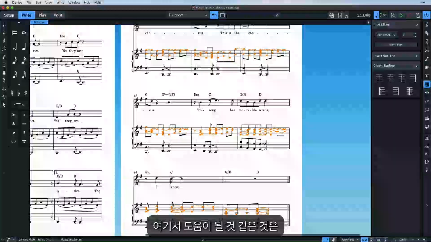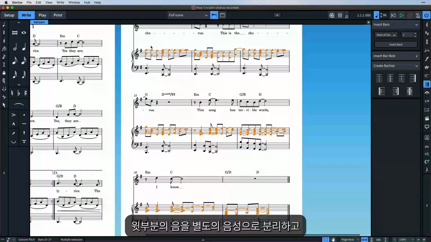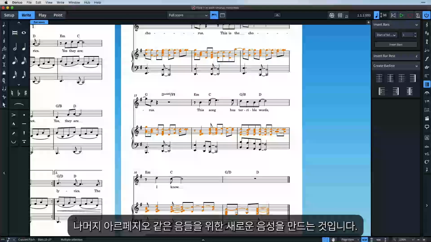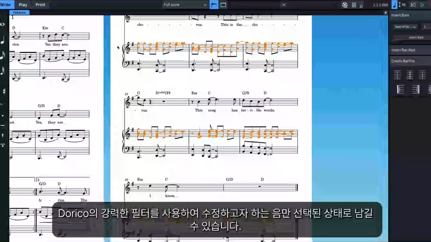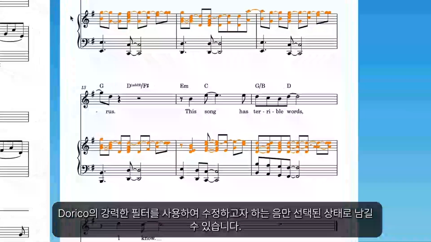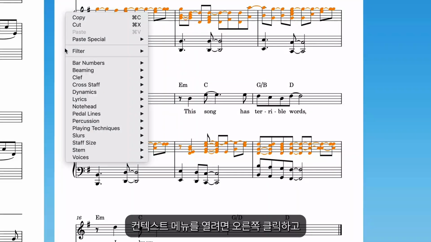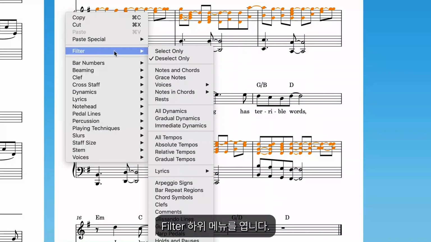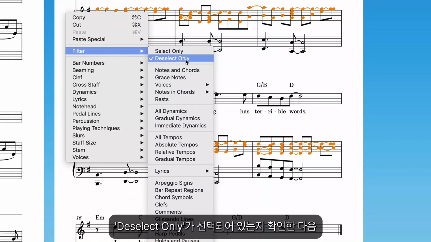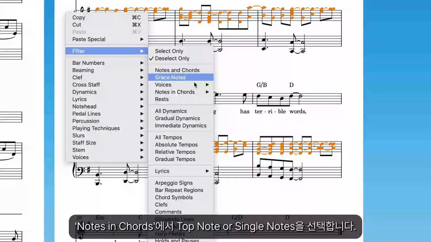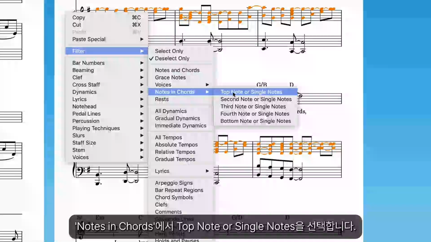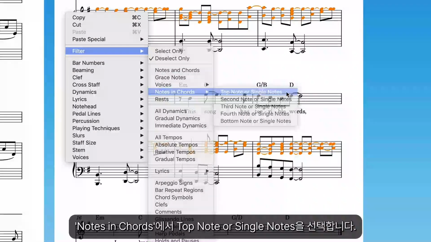I think what's going to help here is if I separate the top notes into their own voice and create a new voice for all of the other arpeggio-like notes. I can use Dorico's powerful filters to leave selected only the notes I want to modify. Right-click to open the context menu and open the Filter submenu. Ensure that Deselect Only is checked. And then choose Notes in Chords, Top Note or Single Note.